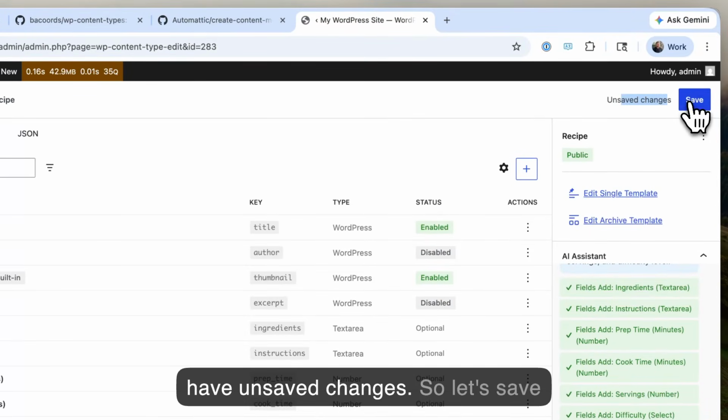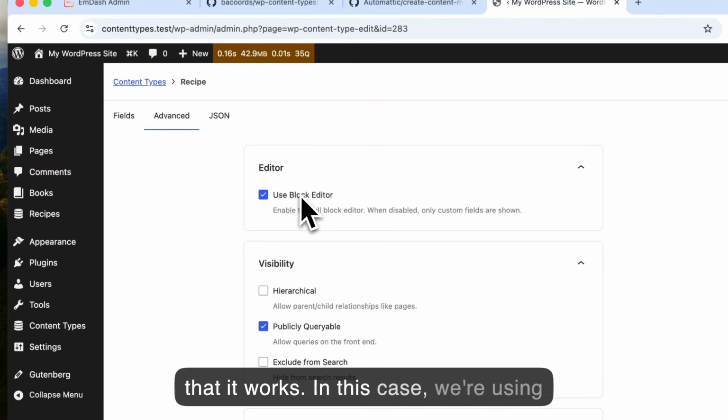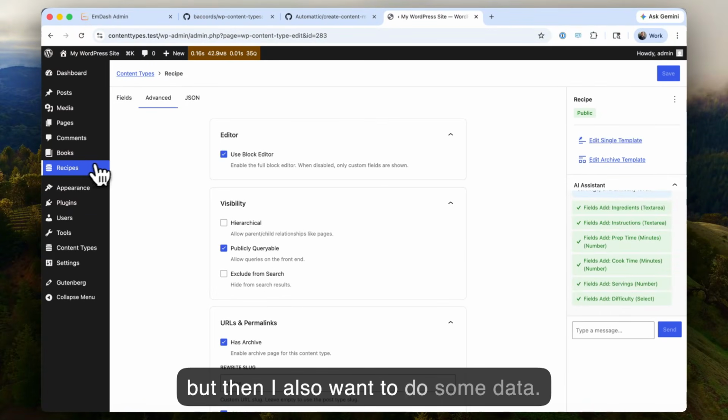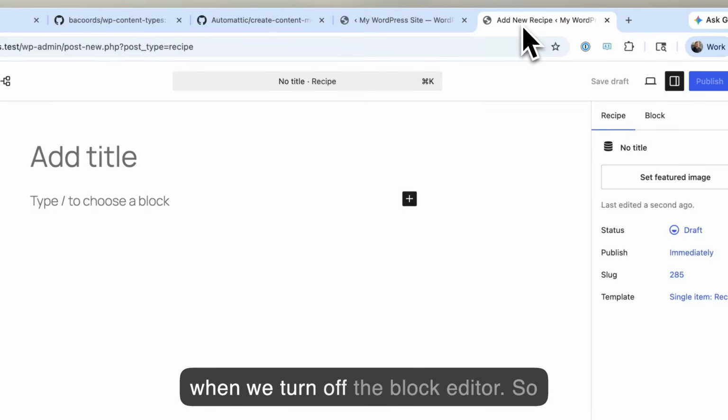Okay, so we have unsaved changes. So let's save that. There are 2 different ways that it works. In this case, we're using the block editor because I probably want to write a full recipe blog post, but then I also want to do some data. So we'll look at what that looks like, then we'll look at what it looks like when we turn off the block editor.